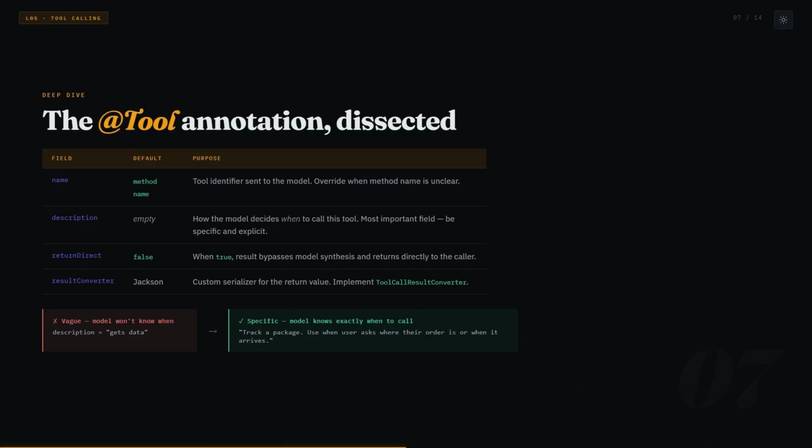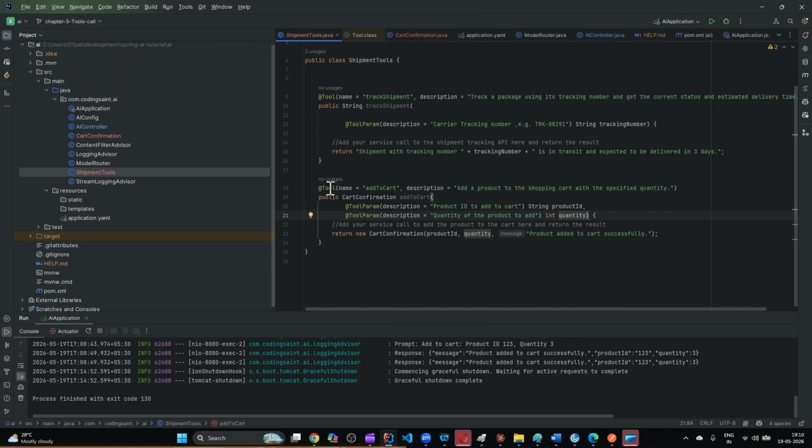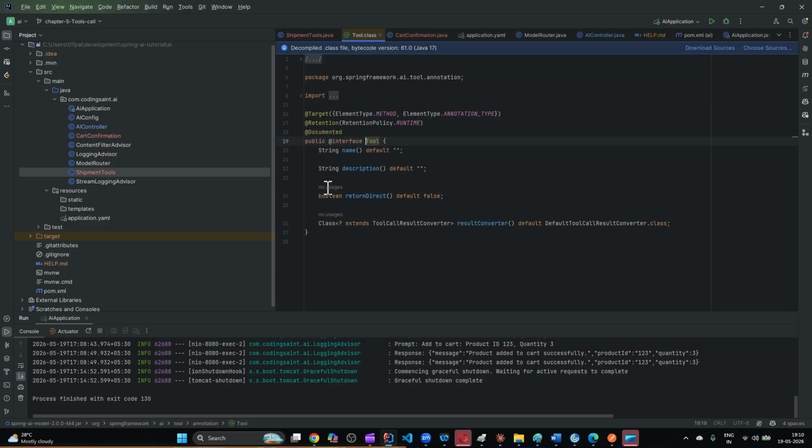returnDirect is a Boolean parameter. Default is false. When it is true, the tool result bypasses the model and goes straight to the user. Use this for lookups when you want the raw data and not synthesized prose. resultConverter lets you customize how you want to return the serialized value. By default, we use Jackson, and you saw that right now. You can override it if you have your own complex type. In case you are interested to understand this more, you can read the official documentation also. So these are those 4 which we discussed right now.